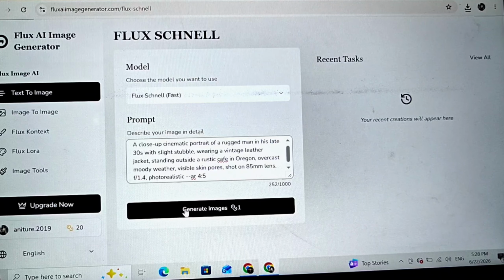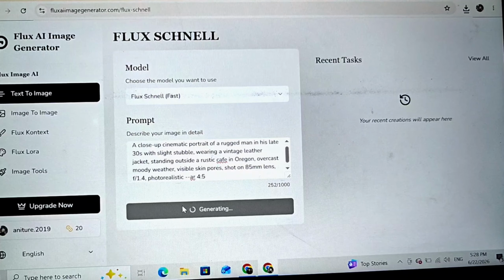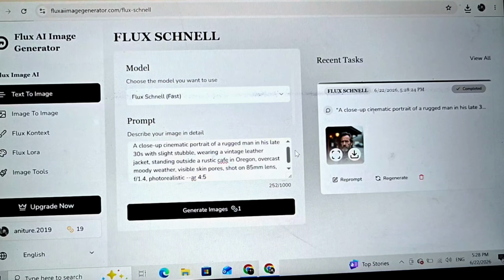It gives you 20 credits and 1 credit per generation. Unlike older AI models, look at the final skin texture. You can see individual hair strands, skin pores, and real camera lighting.